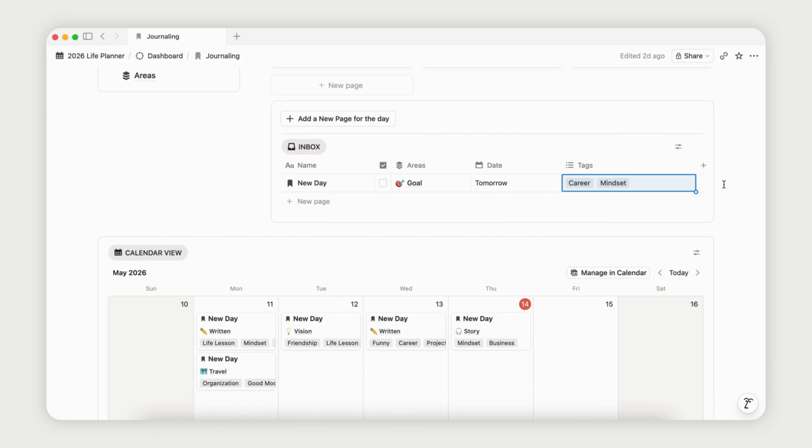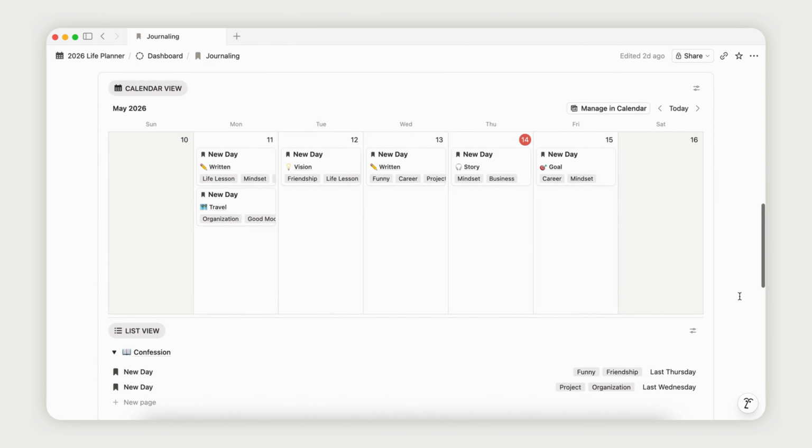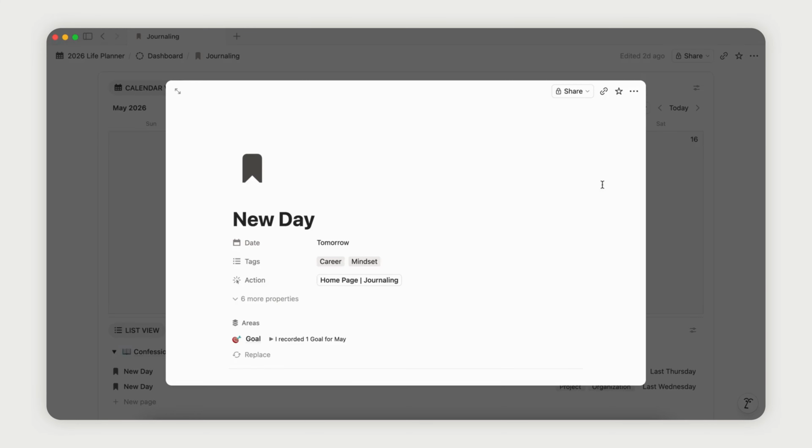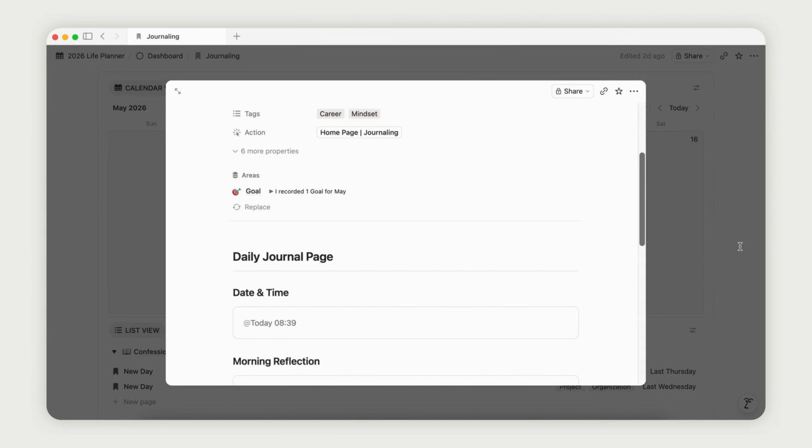You can also add tags to better define and organize your pages. Once everything is ready, just click the checkbox and it moves the page from the inbox into your main views. From there, you can start writing your content. And as you keep adding pages, the summaries at the top of each area will automatically update, so you can easily track how many entries you've added in your bullet journal.